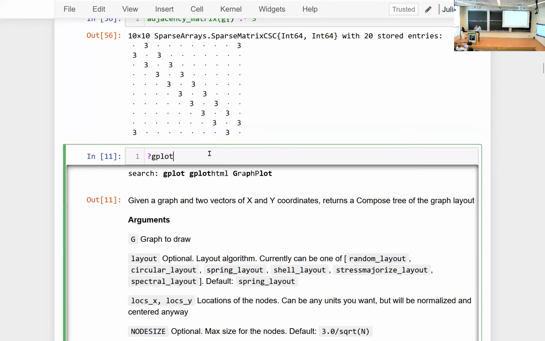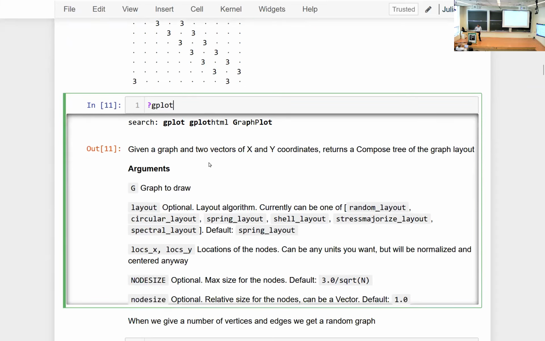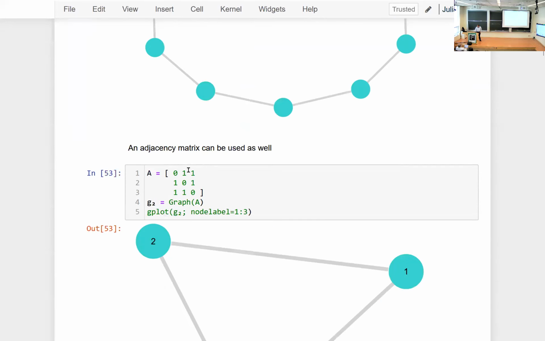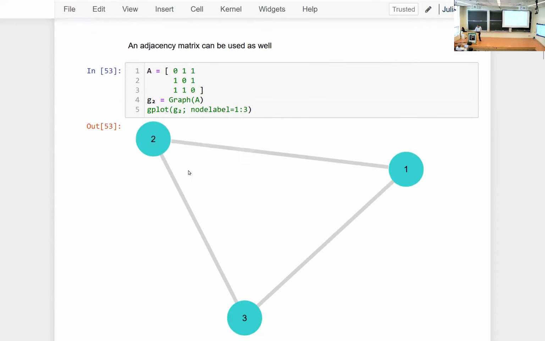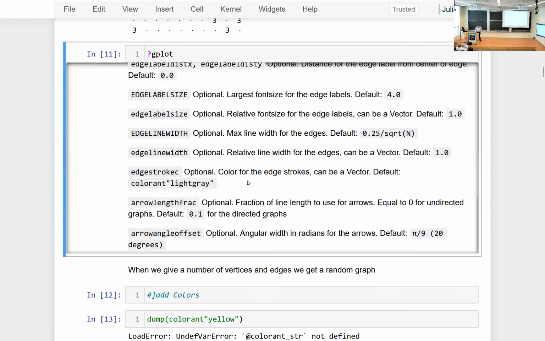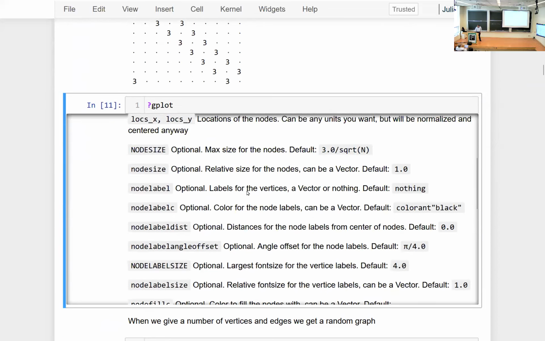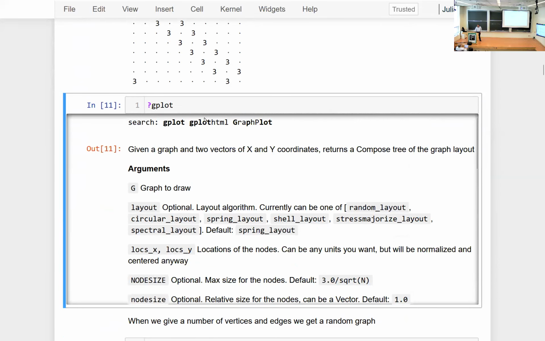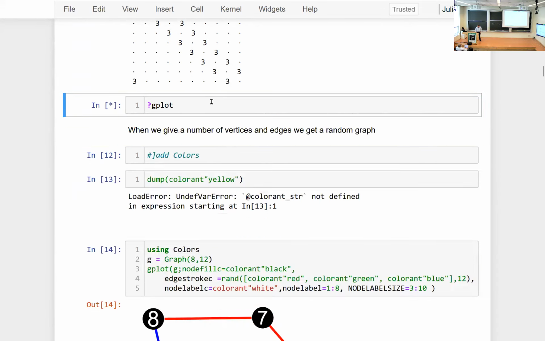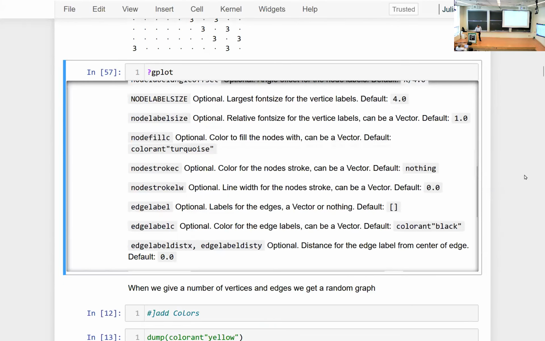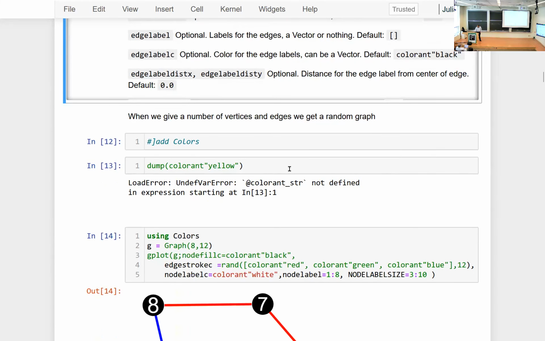So the main function for plotting graphs is gplot. But it's also quite easy to write your own code for plotting. So sometimes when I'm doing some custom plots, I have like 20 lines of Julia for my custom plotting. But the main function is gplot, and with gplot you have all of the standard options you might expect to plot the graph. So there really are tons of options for formatting. Okay, so that's how you can plot it.